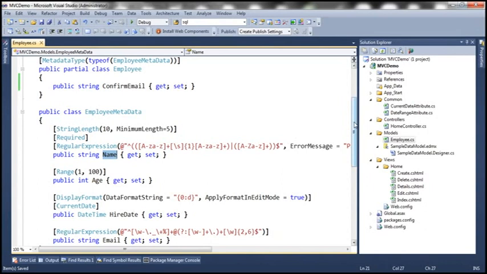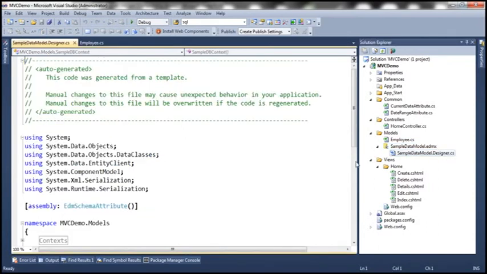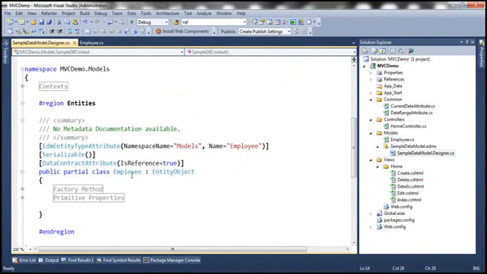But you may be wondering, okay, within this employee class I don't see those properties, so where are they coming from? They are coming from the auto-generated employee class. So this is just a piece of the employee class, but there is another piece. So within the sample data model, which is nothing but an ADO.NET entity data model that we generated in part 80 of this video series. So here we have the sample data model.designer.cs. So within this file we have another employee class. So that's also a partial class.